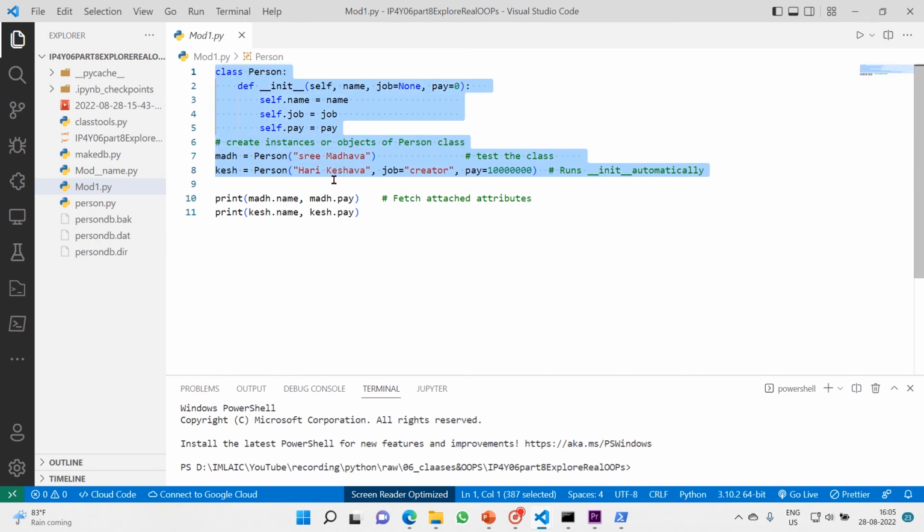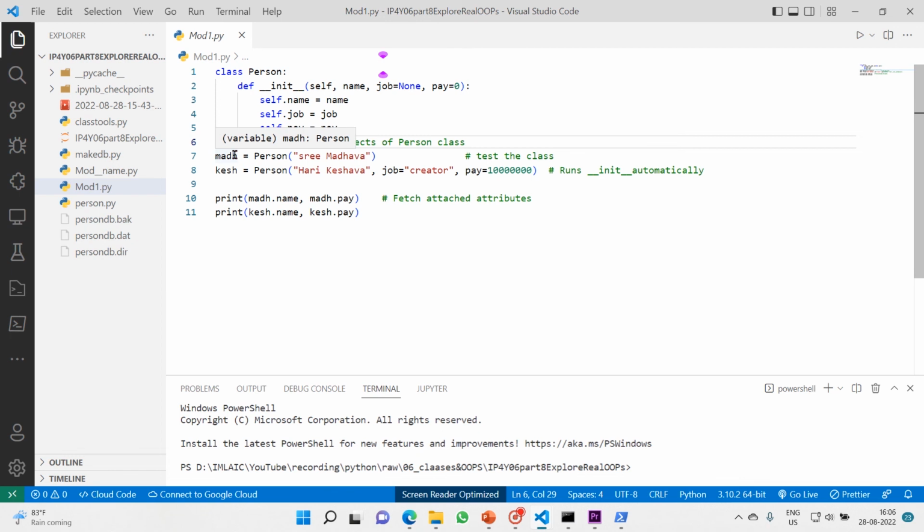Whatever code we have written there, I will just copy and paste it here. Everything remains the same. But here what I have done is I have created instances or objects of the person class. The first object is Madh, the second one is Kesh.